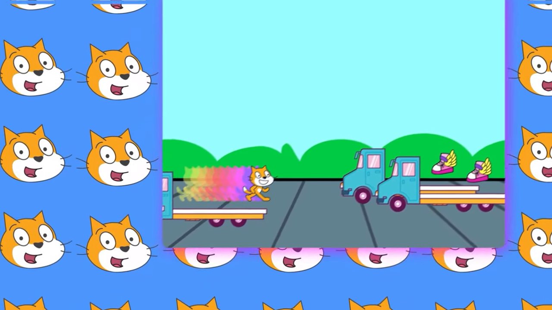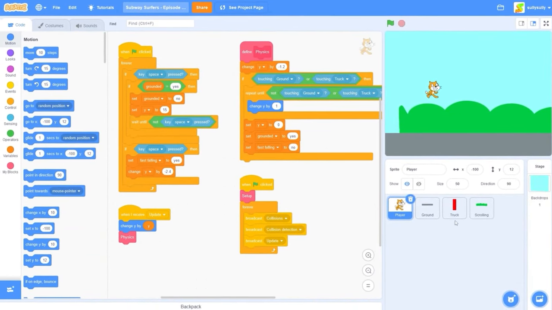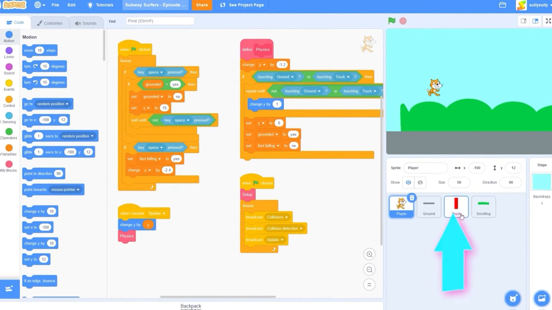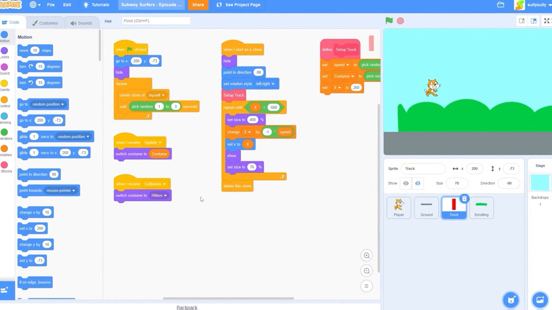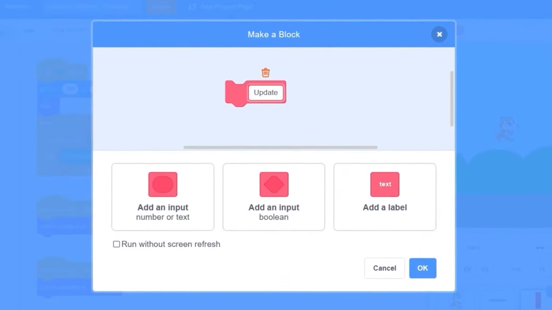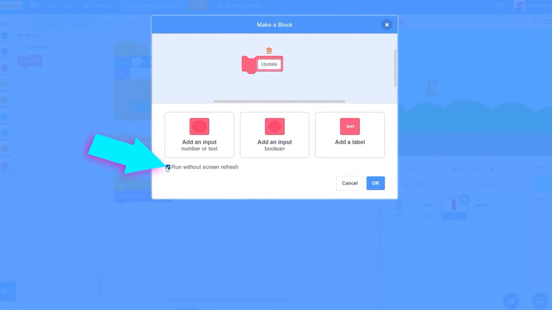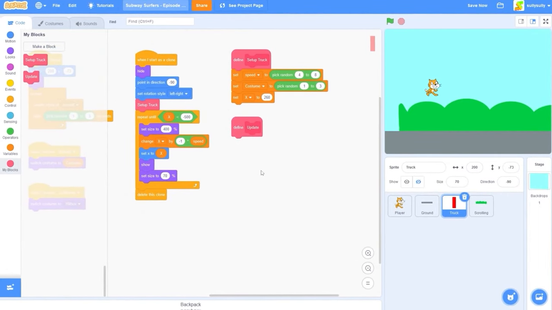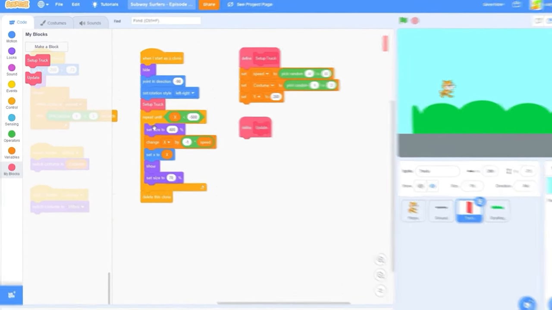Anyways, today we're going to be adding power-ups to our game. So the first thing we're going to do is go into our truck and we're going to be fixing some code. The first thing we're going to do is make a new block and we're going to call this update. Then let's press run without screen refresh and OK. Inside of update, we're going to be putting our movement code inside.